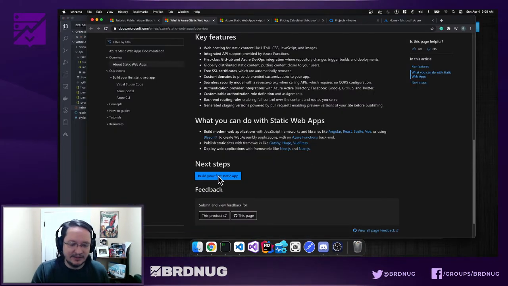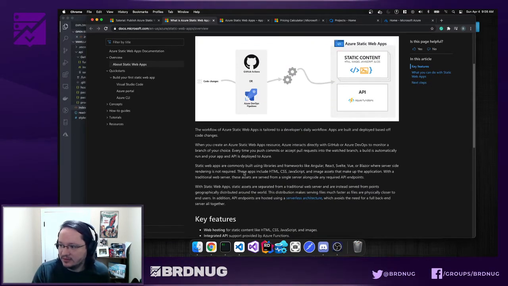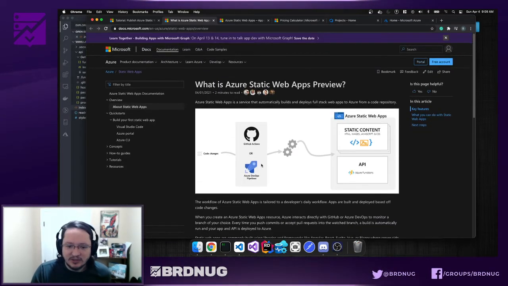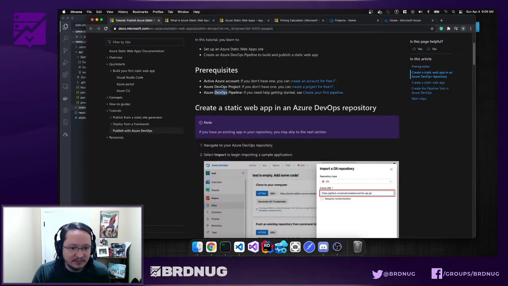So yeah, we're actually going to skip this step though. We're going to build our first static web app later. Right now, we're just going to deploy it with Azure DevOps to Azure. So it should be fun. So let's skip back to the tutorial.